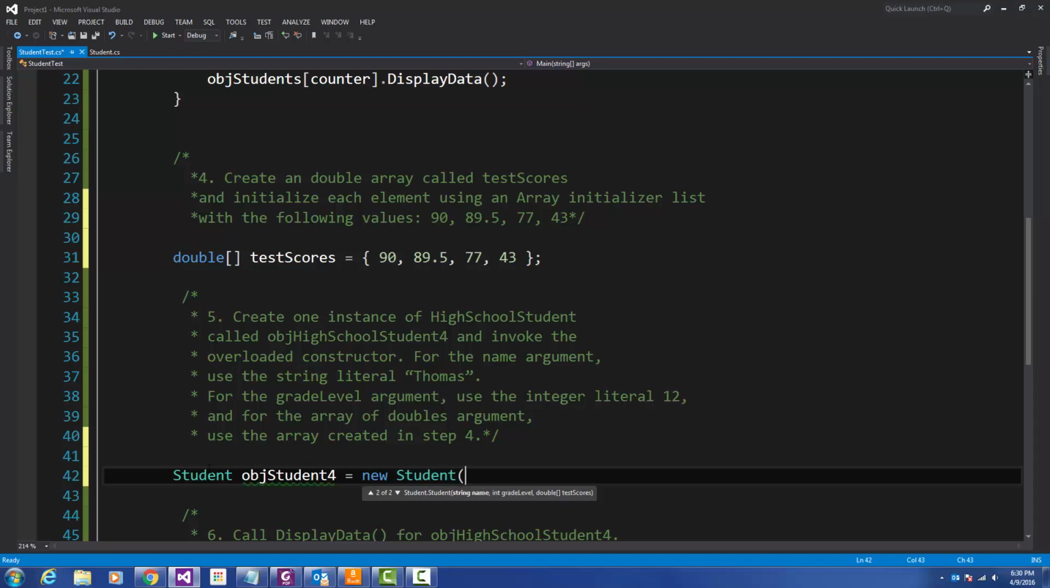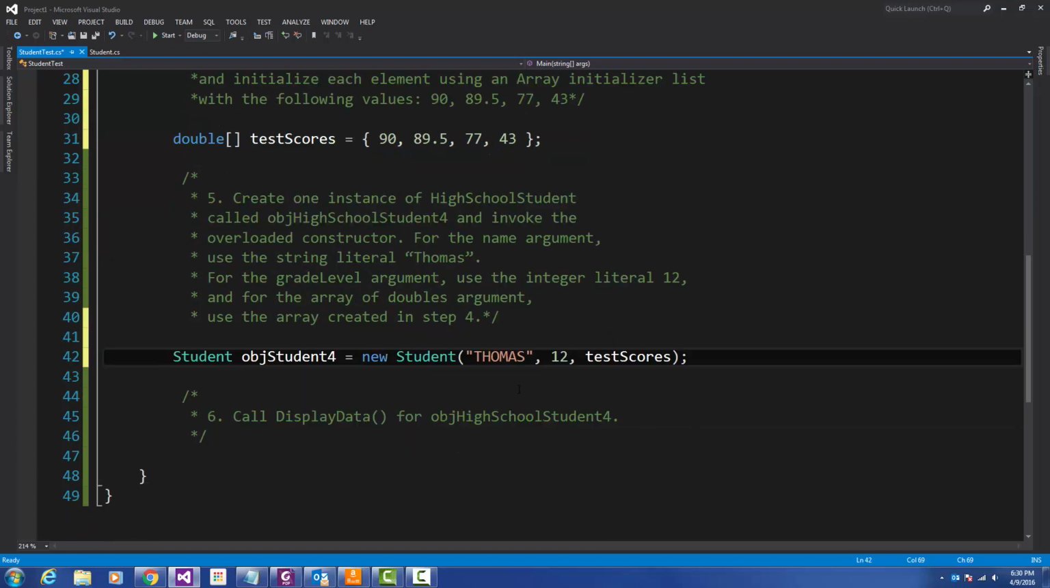And if you see here, I have two constructors. I have my default one, and then I have my overloaded one that takes a name, a grade level, and a test score. So now it says here to use the string literal Thomas. So I'm going to do Thomas, comma, grade level, it wants a 12. And for the test scores, I'm going to use the array I created in step 4, and I'm going to do test scores. Okay, so I've completed step number 4.